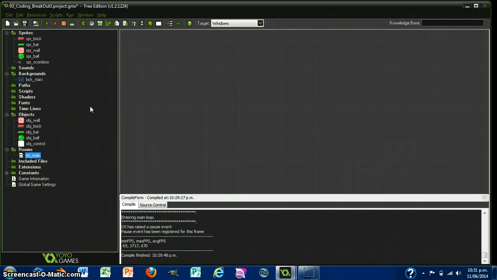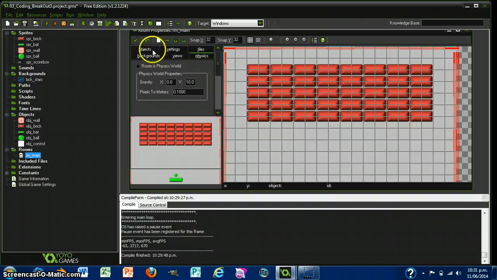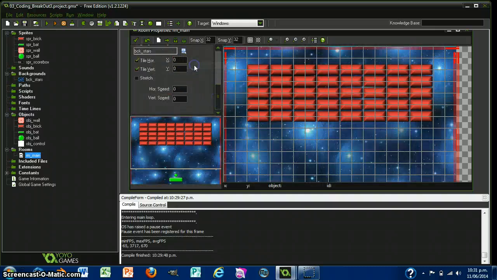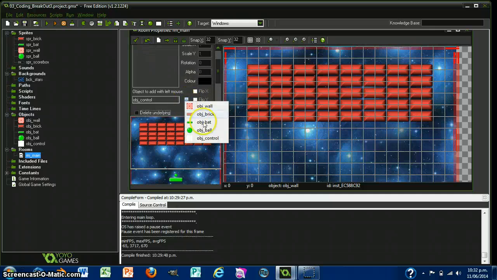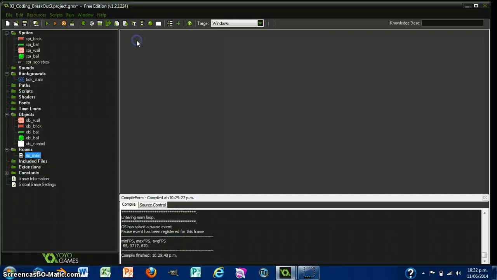Okay everybody, I was going to add tiles around my game room, but I'm having issues with them tonight, so I'm just not going to bother. So I'm going to go to backgrounds and get rid of draw background colour. Scroll down and choose the stars background. Also, what I want to do is go to objects and add in my object control, and I'm just going to place it sort of in the middle of the room there, and I think it'll take up about that space. So I'll give that the tick.